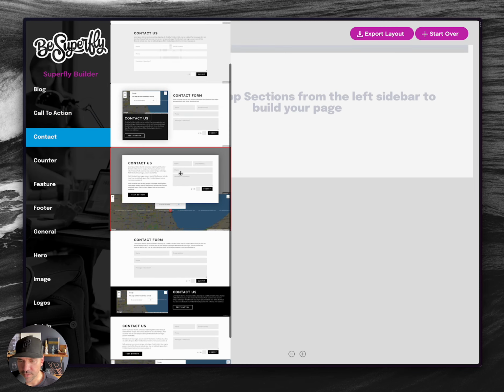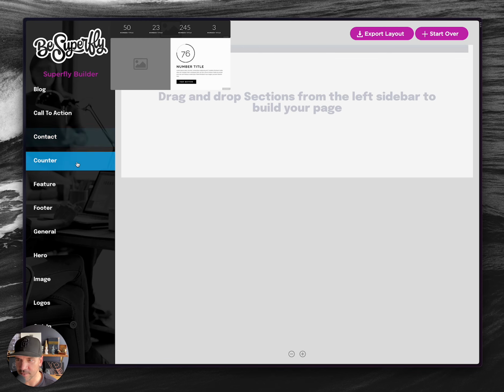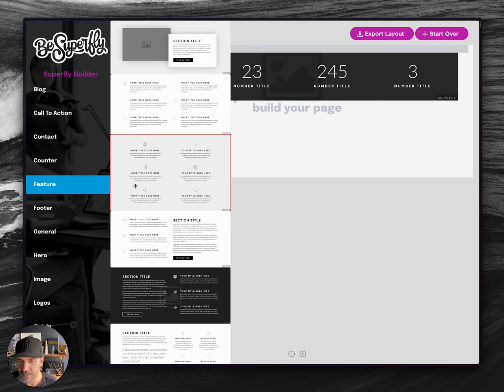I could use one of these contact sections, but we're using Gravity Forms, and this is using the Divi one, so I'll probably pass on these for now. But I do want to work in a counter because I know they have a couple locations. They've been in business for a while, so I'm going to go ahead and throw that in there.